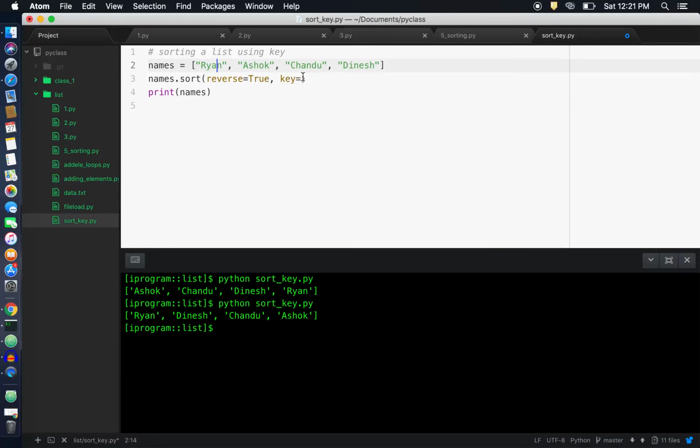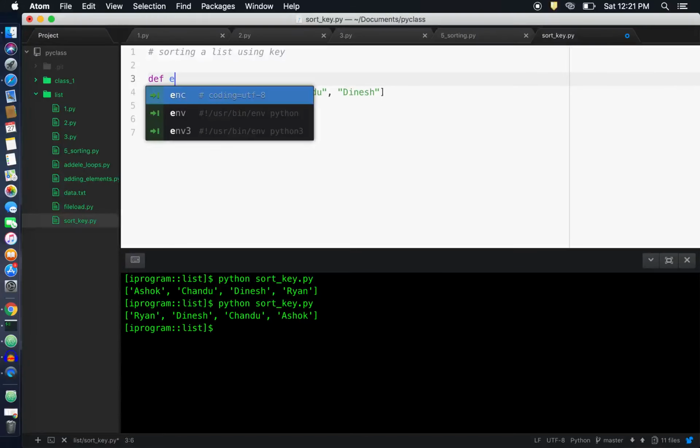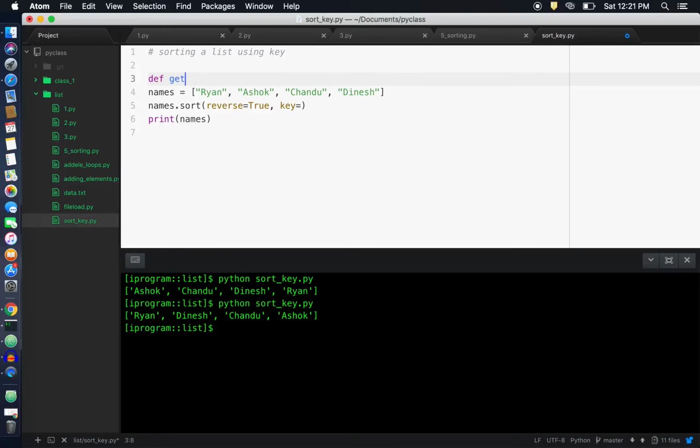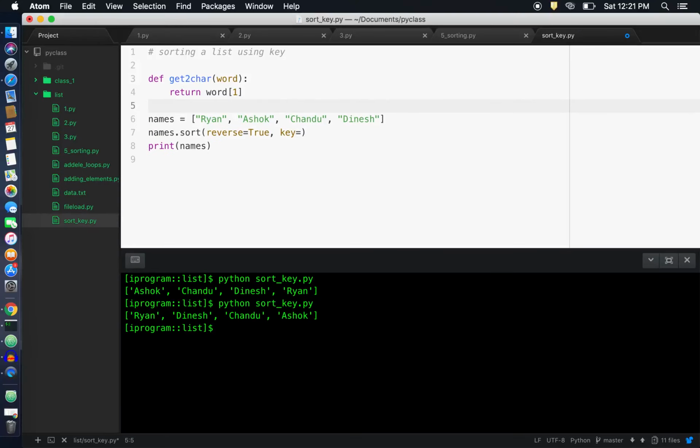Now we need to pass the second character here. How can we do that? For that we need to write a simple function. Let me define a simple function like get second char. I will get some word, and I will return word of one, the second character. So now I just need to give this function here.